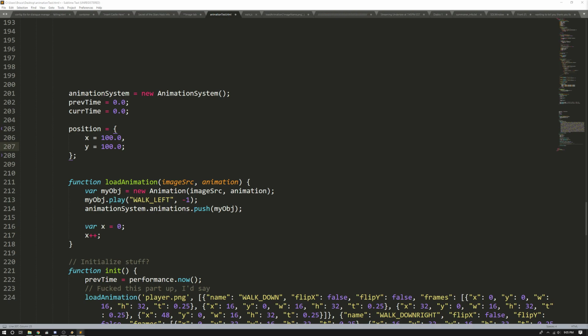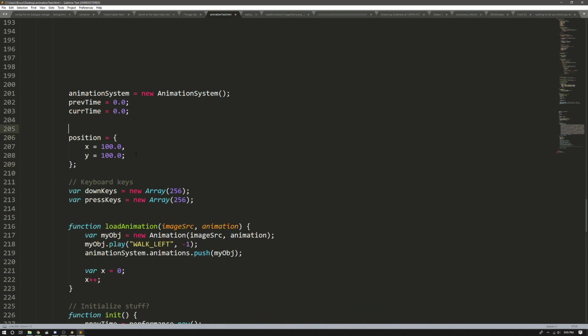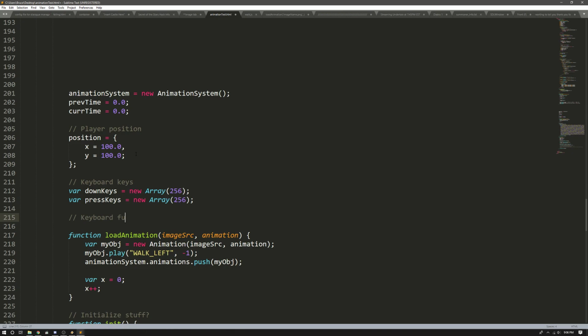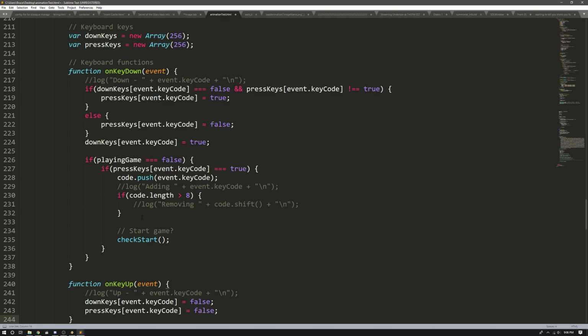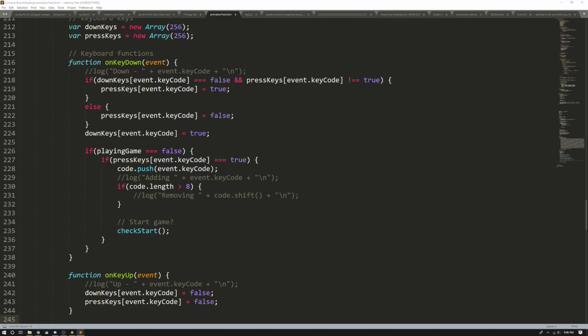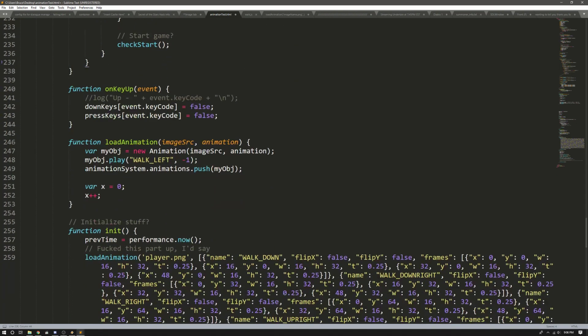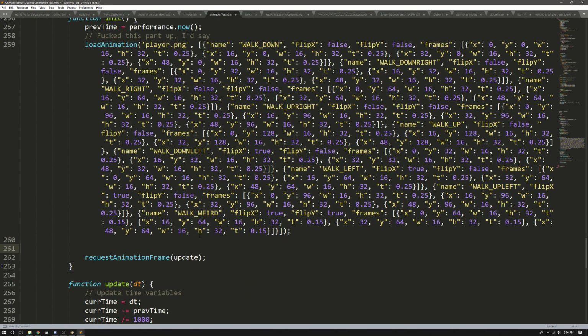Key buttons. There they are. I'm just stealing old code. Why code something again when I can just steal my old code? Player position, keyboard keys, keyboard functions. On key down, on key up. Copy. Paste. There are my functions. Now let's subscribe to those functions. Copy. Actually, I can just steal all of this. Initialize stuff and other things. So init right here. Bam.